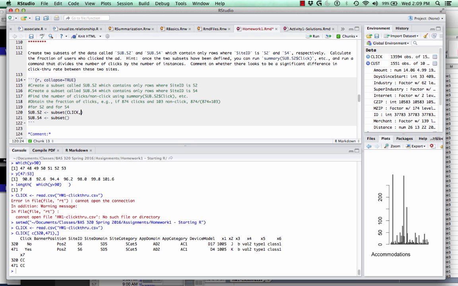The second argument, right after the comma, tells us the conditions we want the rows to satisfy inside that subset. And in this case, we want only rows that are equal to SiteID being S2 for this data frame right here. So how do I do this? Well, SiteID equals S2. You might think that's the way to do it. Nope, not quite. If we're dealing with a logical condition like greater than, less than, equal, not equal, and we actually want to check to see if something is equal to something else, we actually need a double equal sign.